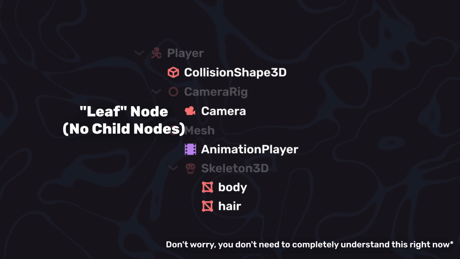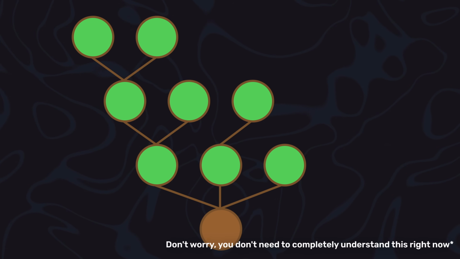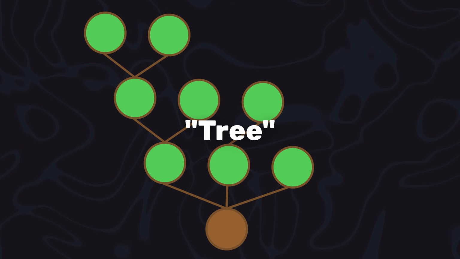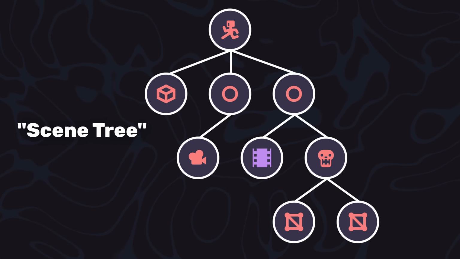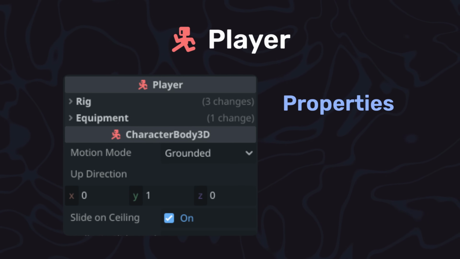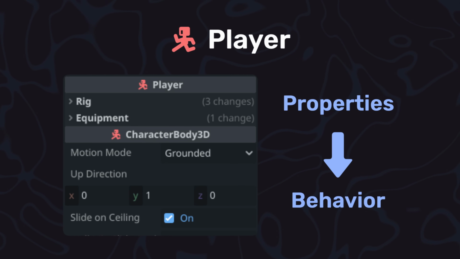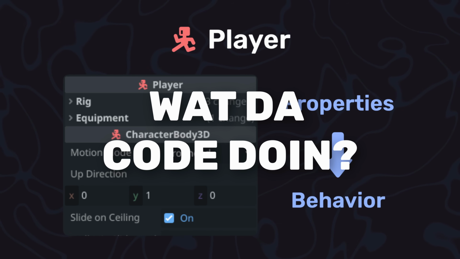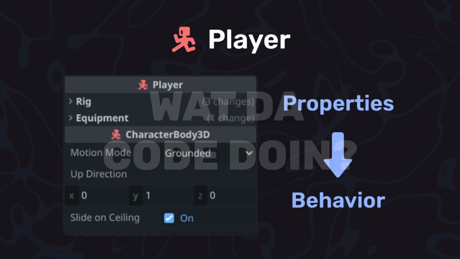We get these terms of root and leaf from the fact that nodes are typically stored in a data structure called a tree, and this is why you're going to hear us call the scene tree a tree. Nodes also store data, which we call properties, and that's used to help drive the behavior of the node, which is just nerdy programmer speak for what the code is doing. With that out of the way, let's start adding nodes to our scene.